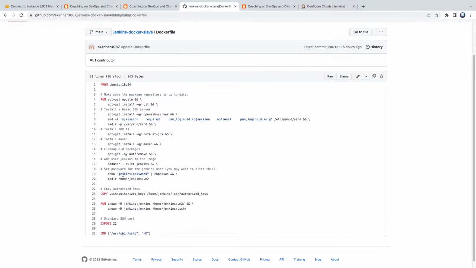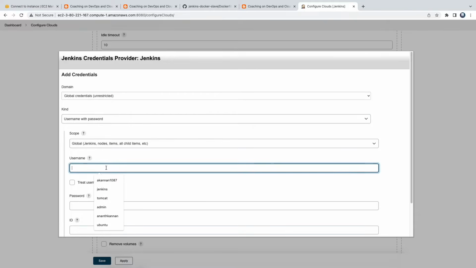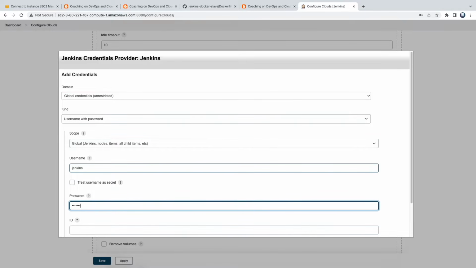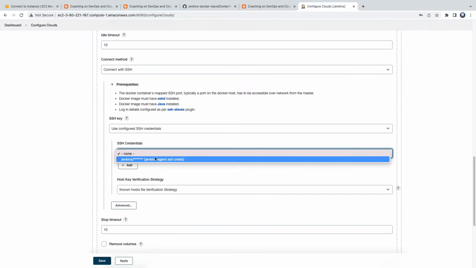If you want to change the username and password, you can do it before you build the Docker image, and then once you change it, you can build the Docker image, and then you have to use those particular credentials. So let me add credentials. The username is Jenkins, password is password, and here I'm going to say Jenkins agent SSH keys or SSH creds. Add, and then I'm going to select that from the drop down.